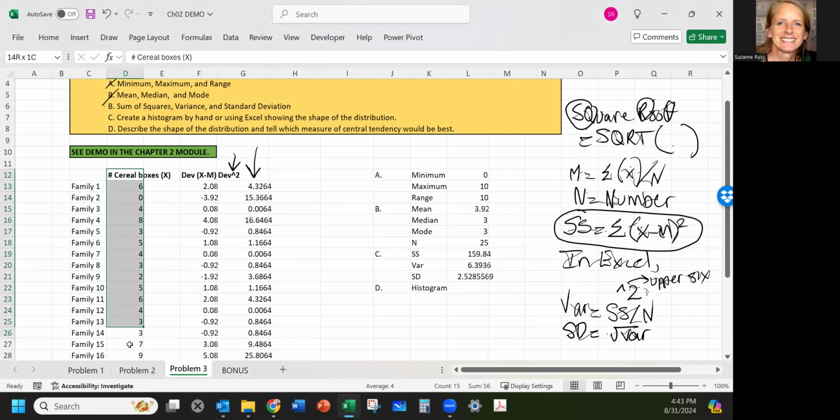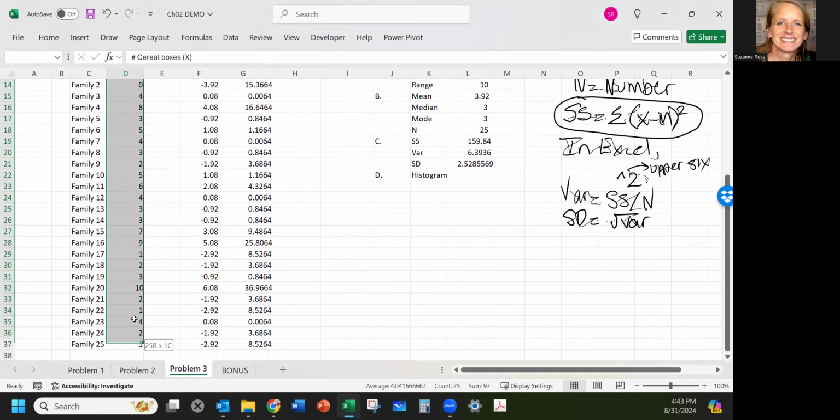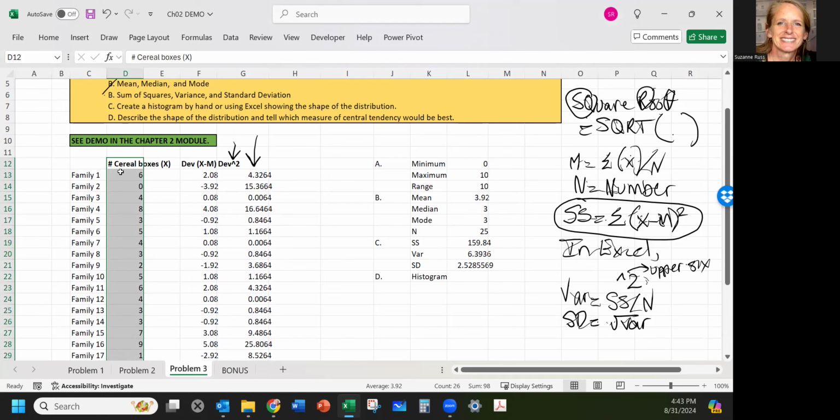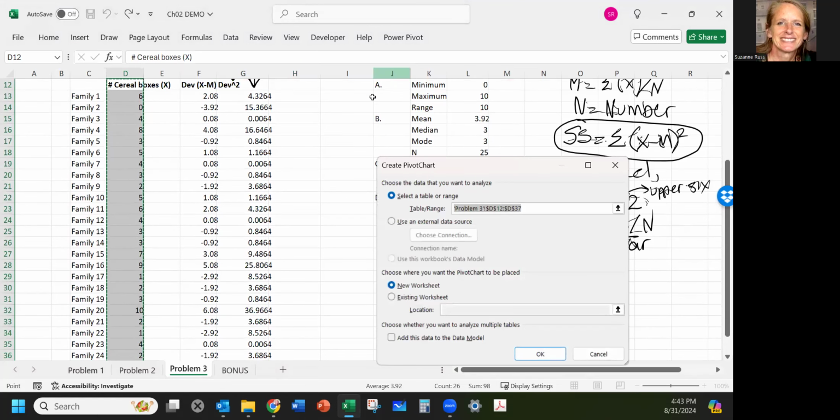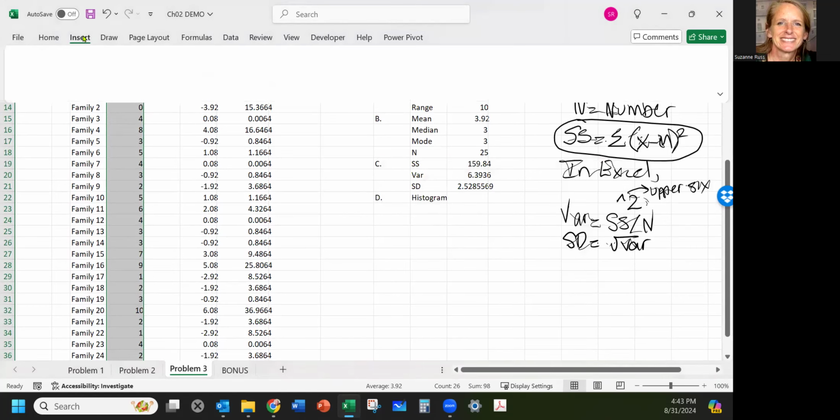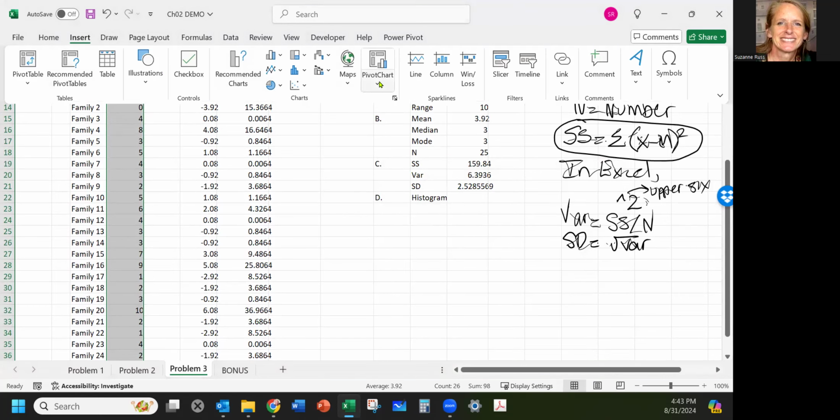We're going to highlight just these scores representing the number of cereal boxes. Don't highlight anything else. Next, we're going to go to Insert. And on my computer, we scroll over a bit and we come to Pivot Chart. Hopefully you have that. When you select it, I didn't quite see what I wanted there, so let me demonstrate that one more time. We're going to select Pivot Chart.